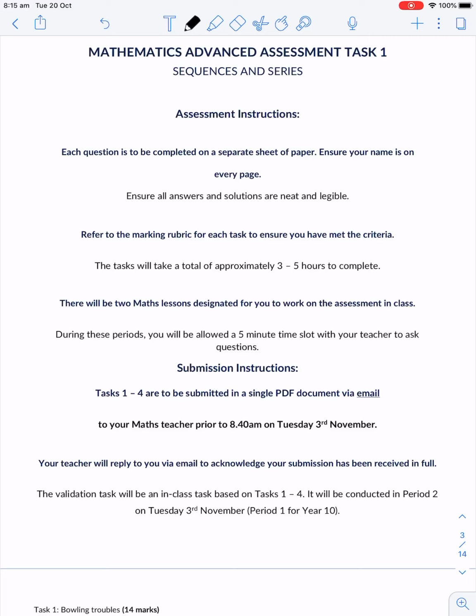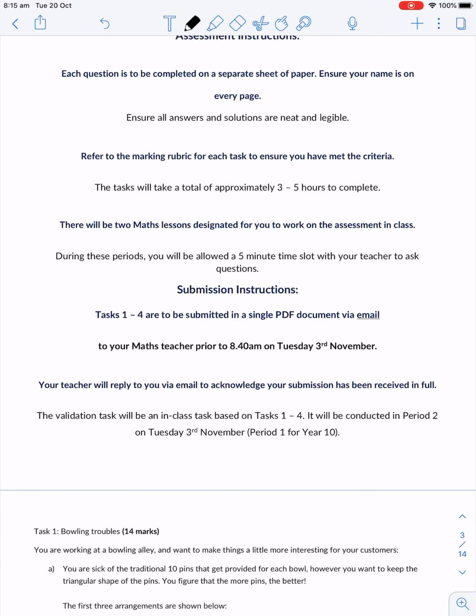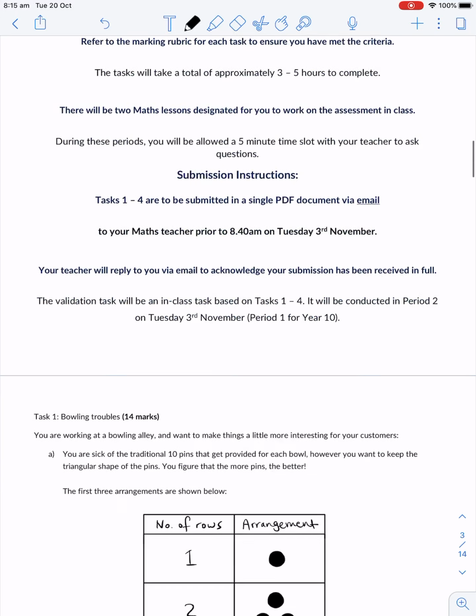We need to make sure it's in by 8:40 a.m. You need to email it to your maths teacher, and we will reply to let you know that we've received the task. The validation task will be sat on the day that you hand in: period 1 for Year 10 and period 2 for Year 12.